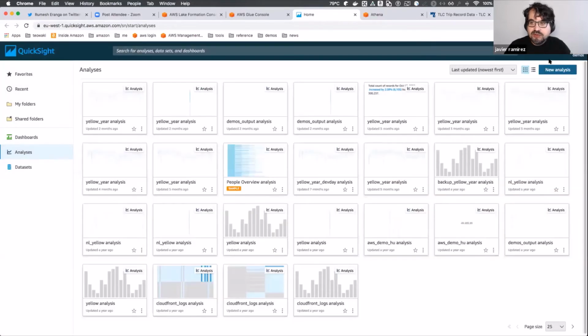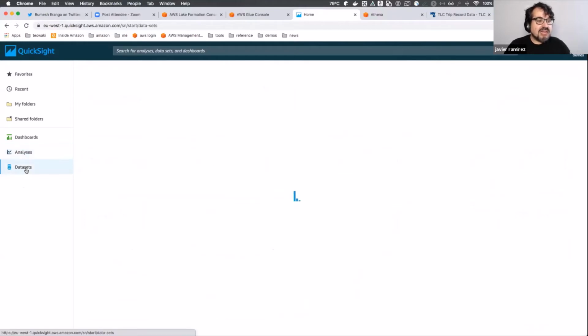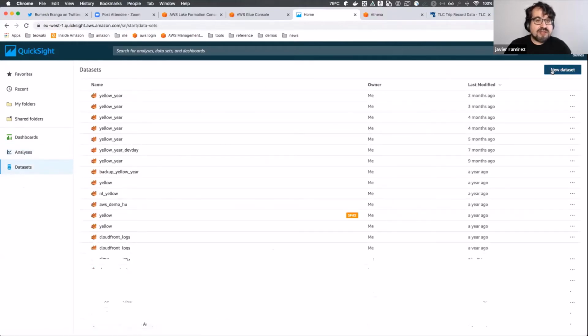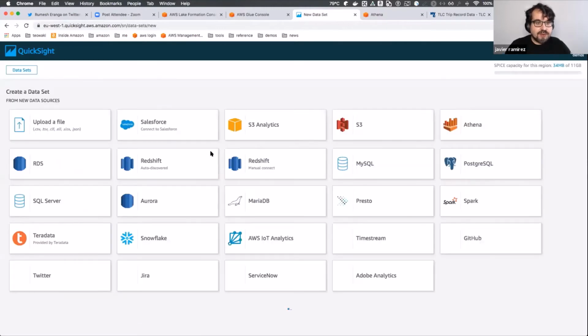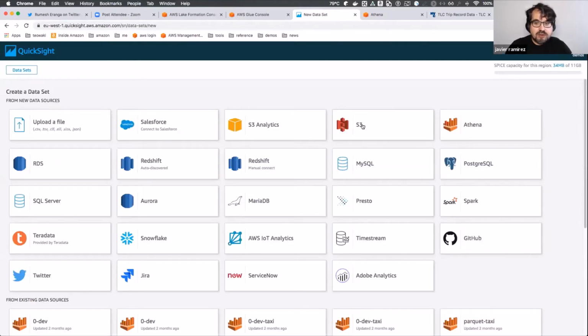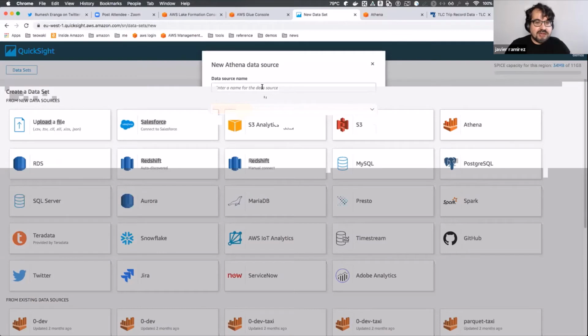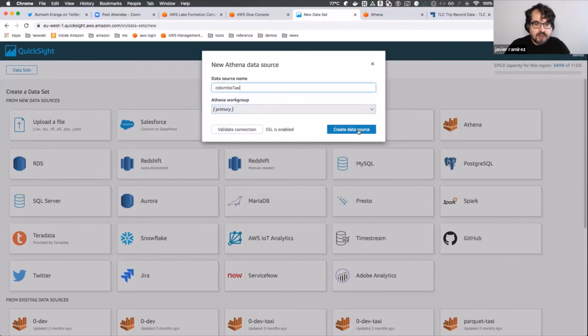Okay, I'm not interested in what's new. So before I start dealing with the data, I need to actually connect the data set, because I never worked with this data set before. It's the first time I'm using it. So I'm going to create a data set which is coming from Athena. I'm going to call this Colombo taxi, for example.